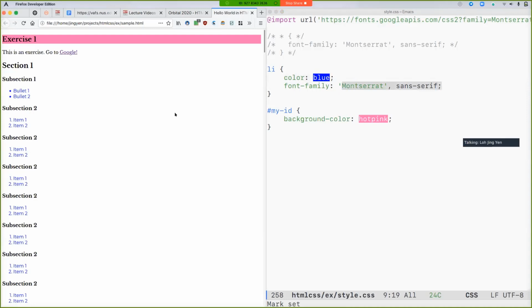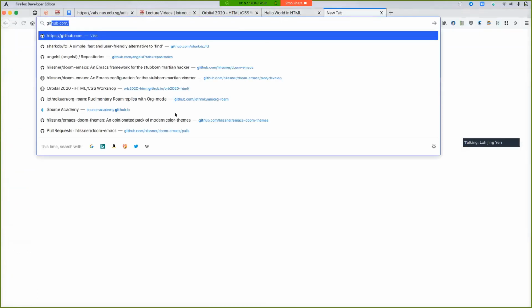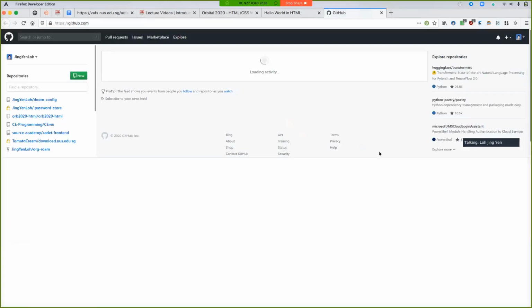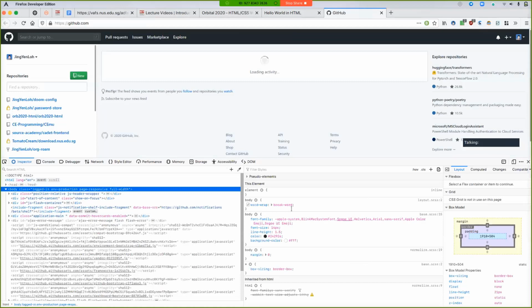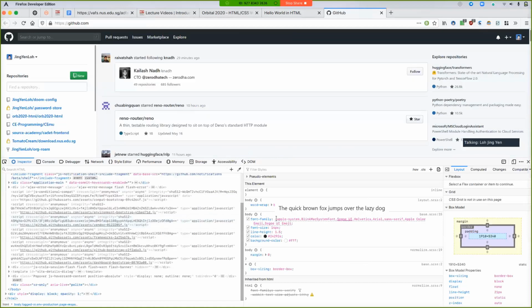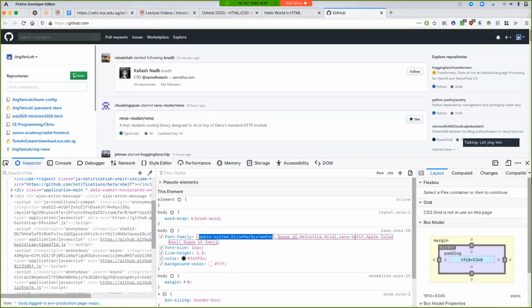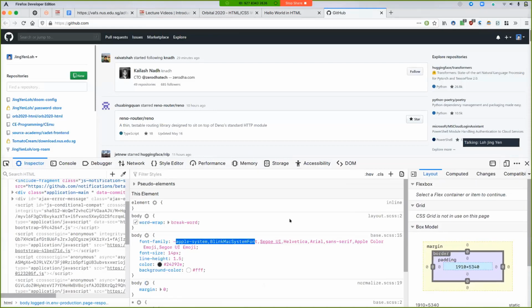If we go to maybe GitHub, I'm pretty sure GitHub does it. Okay, font family. Yeah, you see they have a whole bunch in fact. So what they use is, okay, earlier let me zoom in first. Earlier we were talking about using system fonts, right? So GitHub is an example that instead of forcing their own font, they prefer the system font.